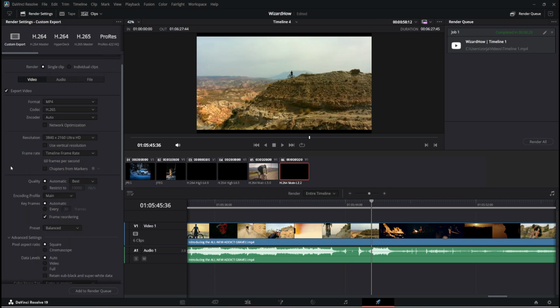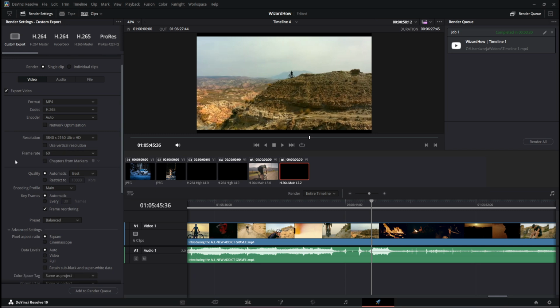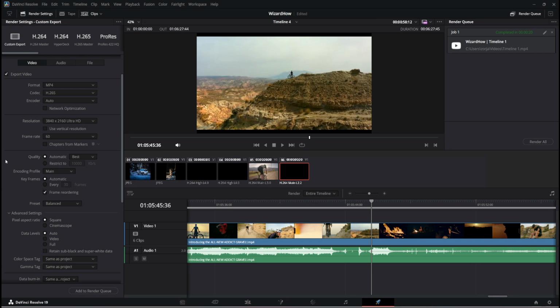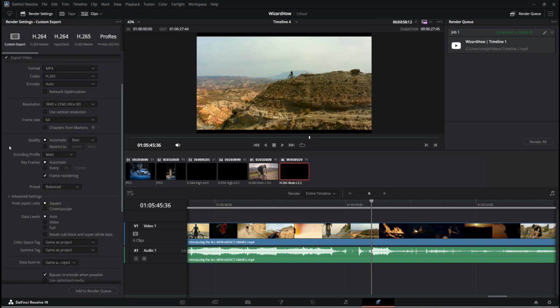Frame rate, we will set this to match your project. So let's say 60. Bitrate quality, we have here quality is automatically set to best. We can restrict it if we want to.